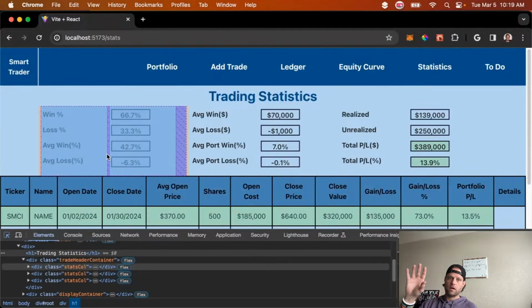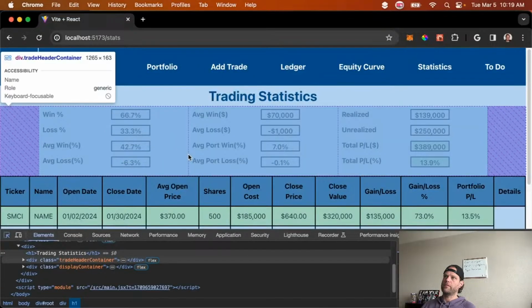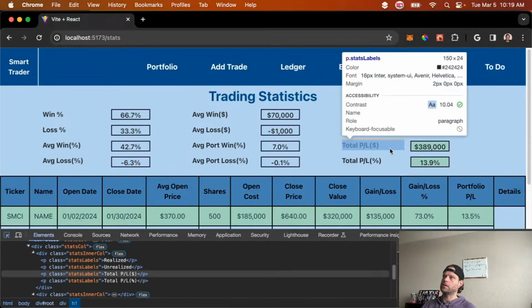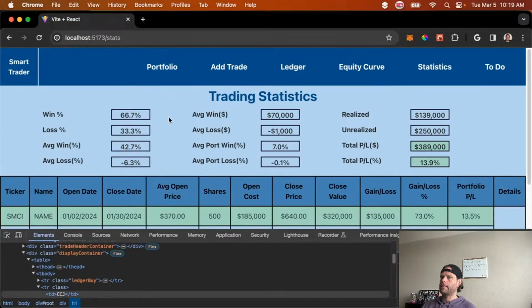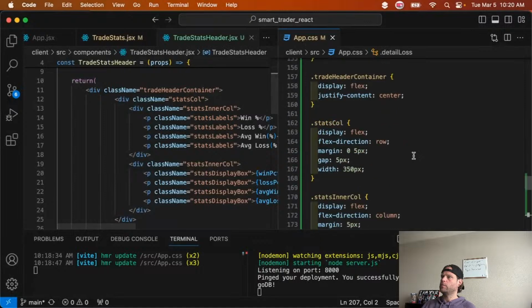So this is the stats column, what's highlighted here, and then each one of these is the stats inner column. So we have 3 columns, and then 2 columns within each one of those, which you can see here. And then there's the stats label.